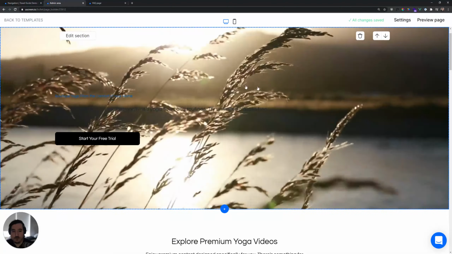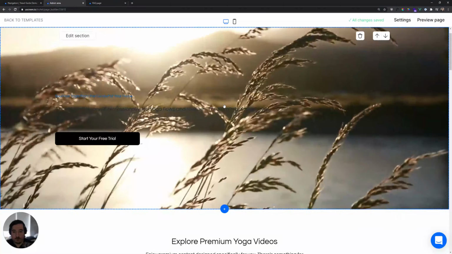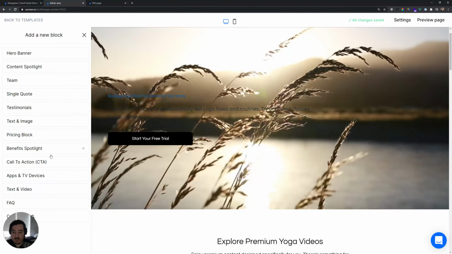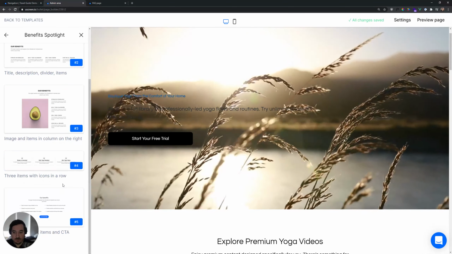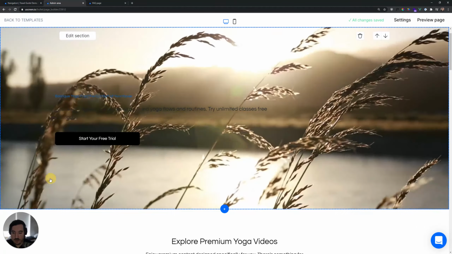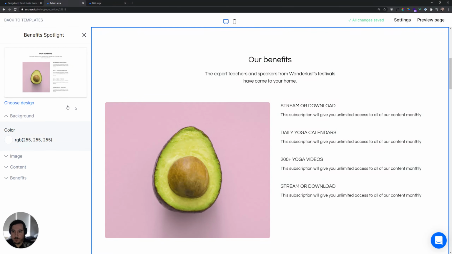Okay, so now let's say I want to add a completely new block. I can just click on this plus section, and you'll see the different blocks that we have options for. And there's lots of them. I really recommend just clicking through them. And this is how I would typically do it. I would click on this benefits spotlight, and then you would see the 5 different options that we offer. And so you can have a look at that, see like, oh, I really like this one. You can add that over, and then you can start customizing it to your liking.